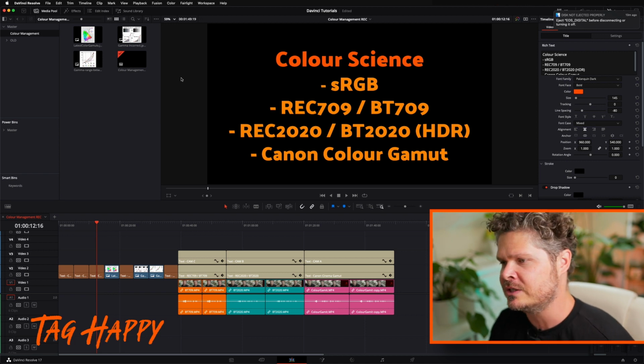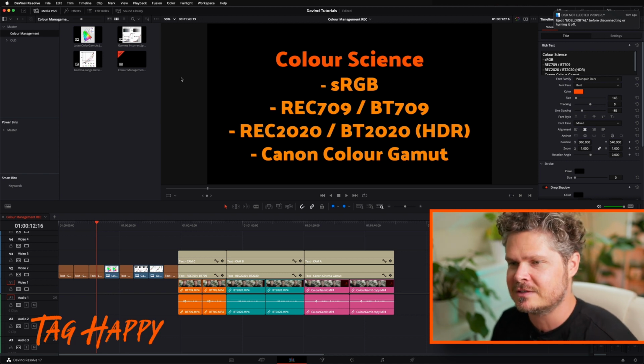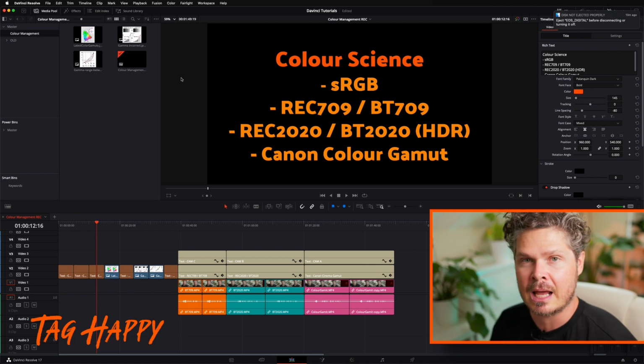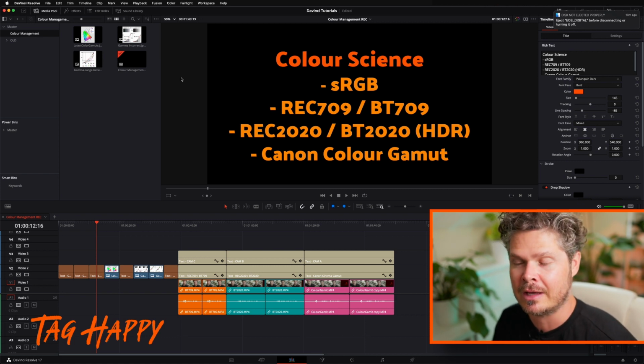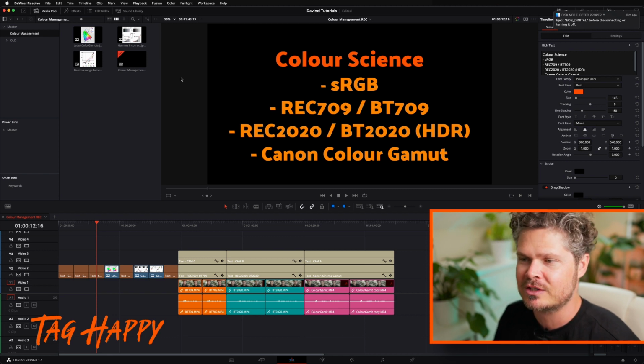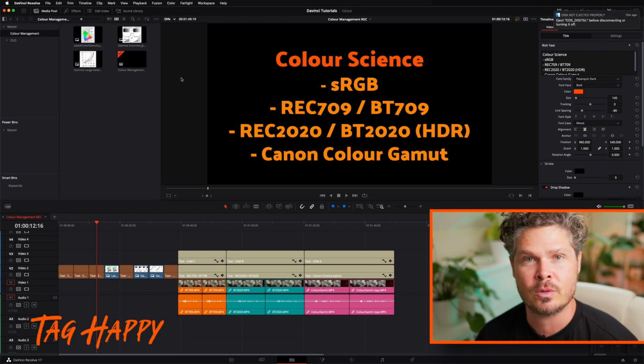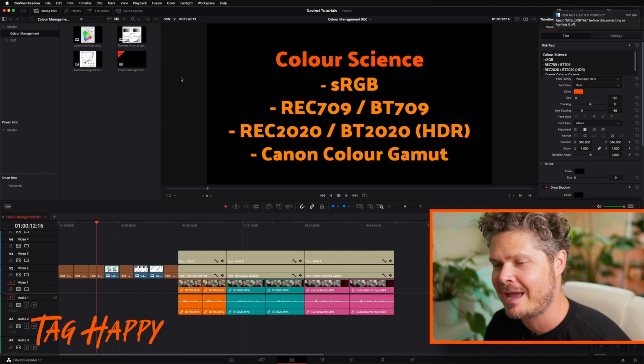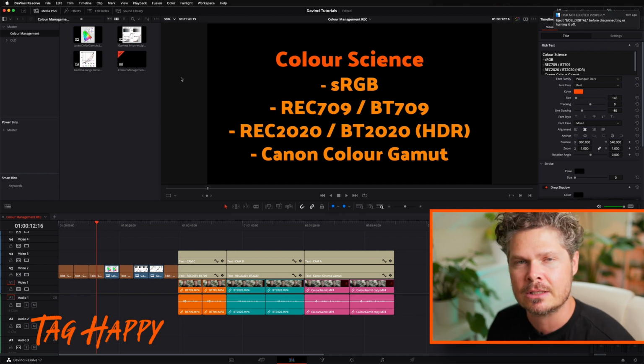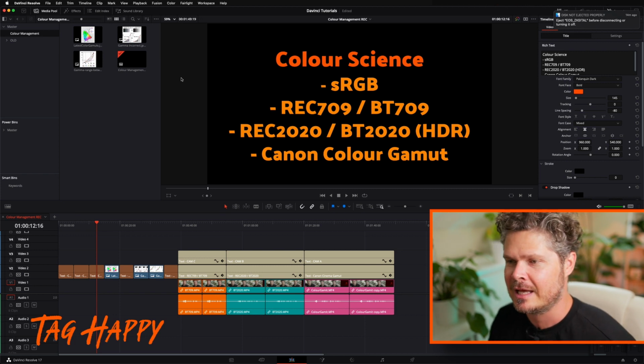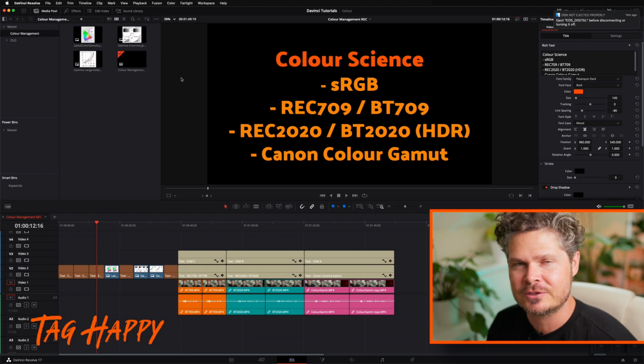From there, on these new high dynamic range devices and screens, they can now accept a wider color space, and these are known as Rec 2020 or BT 2020. Now you're going to find every single camera has its own specialized color space to get the most out of its own sensor. In Canon's example here, it's known as the Canon color gamut. Sony will have a version, Panasonic will have a version, Red will have a version, all the different cameras out there will have their variation of this.